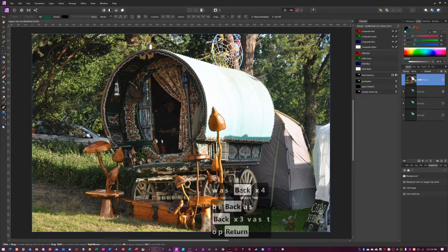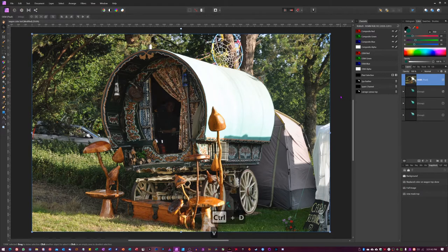If you right-click on this spare channel you created, you can rename it whatever you want, canvas top, like so. Now you can press Control and D to deselect. If you want to get it back, you just right-click on this and then load to pixel selection. I highly recommend you do this. It will make your life a whole lot easier. Cool, so we're done with the masking.